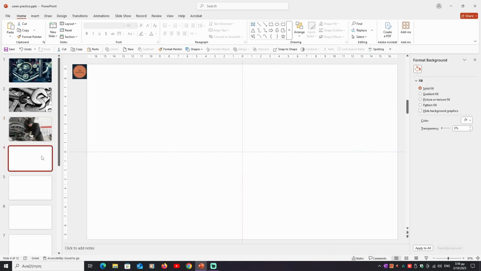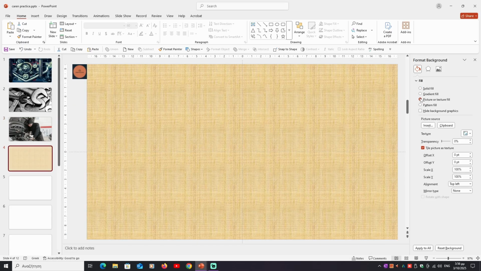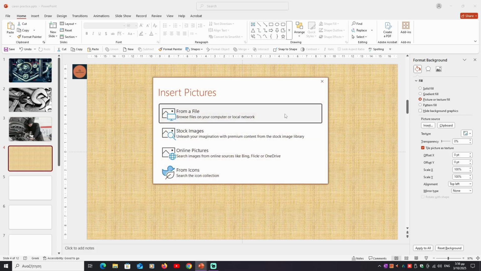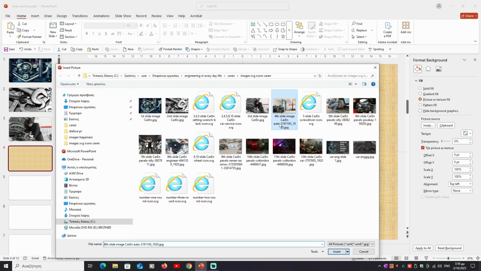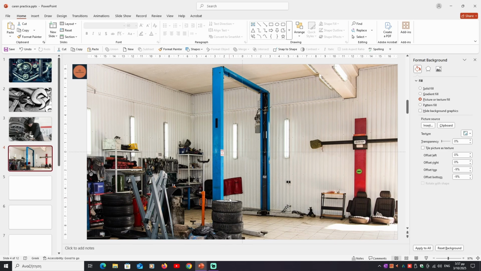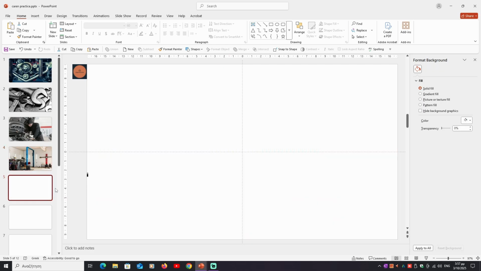Then we go to the fourth slide, Fill, Picture or Texture Fill, Insert. From a file, we choose the image that we want to insert and click Insert. And in the same way, we keep going for the rest of the slides. Let's do it fast.